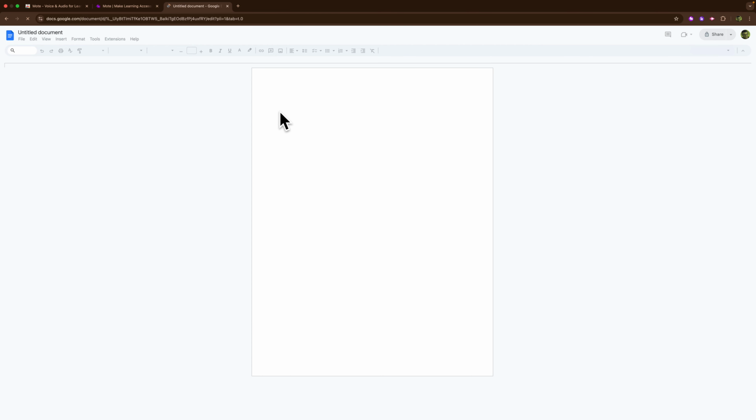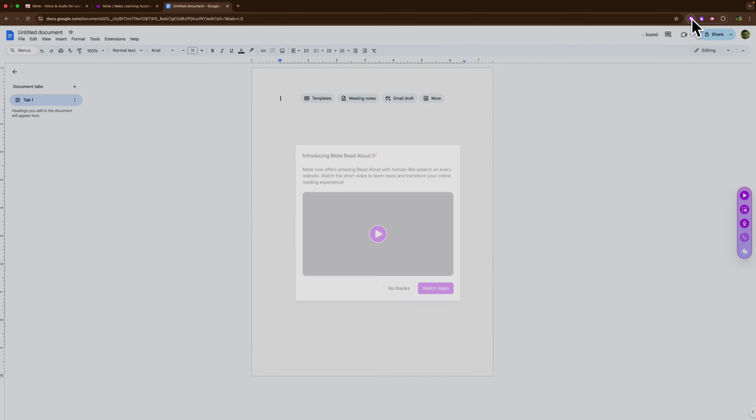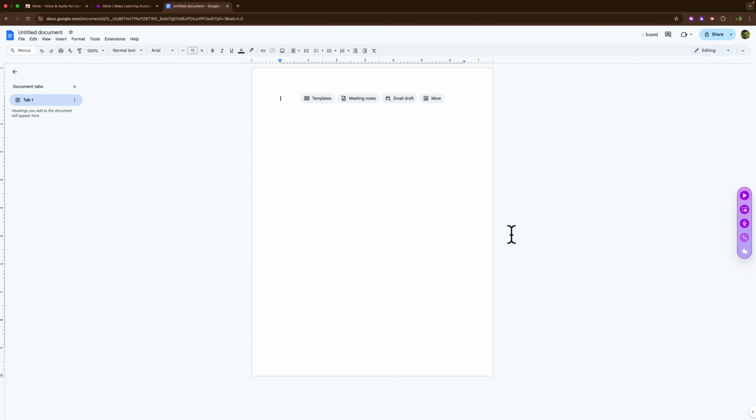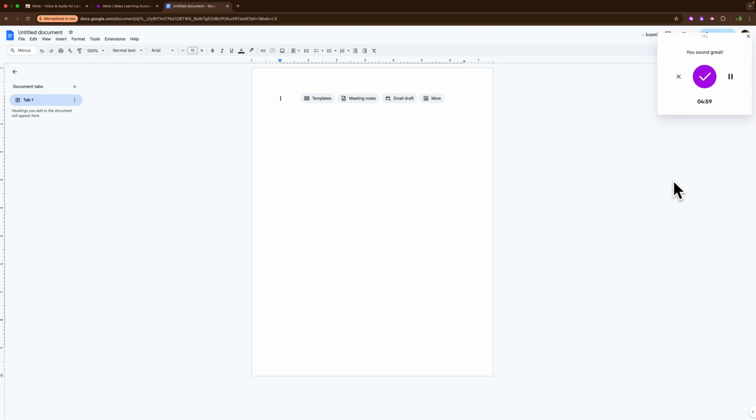The Mote will now exist when you go to Google Docs. It does not exist natively within Docs. To add a Mote here, you simply click right here. And you see this little toolbar, where you click here to create Mote, click here to record. The first time you use it, you have to allow permissions. Testing, testing, 1, 2, 3.